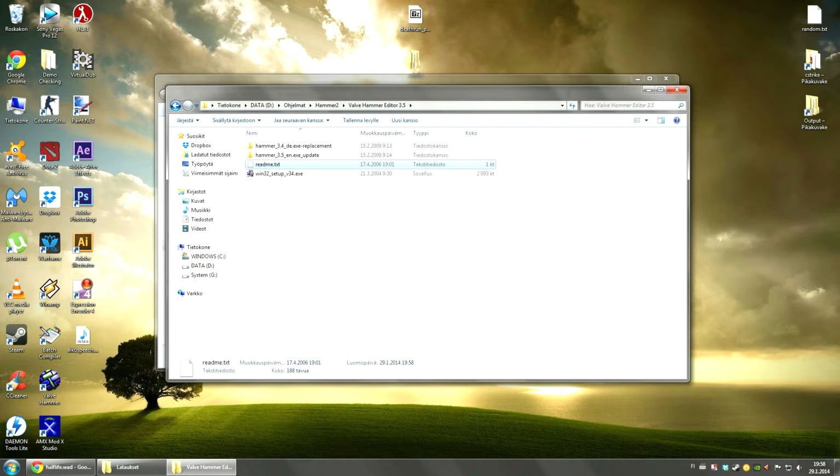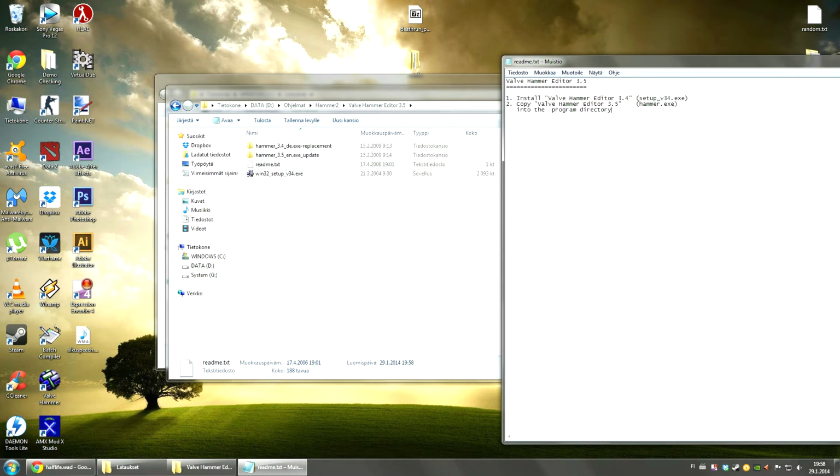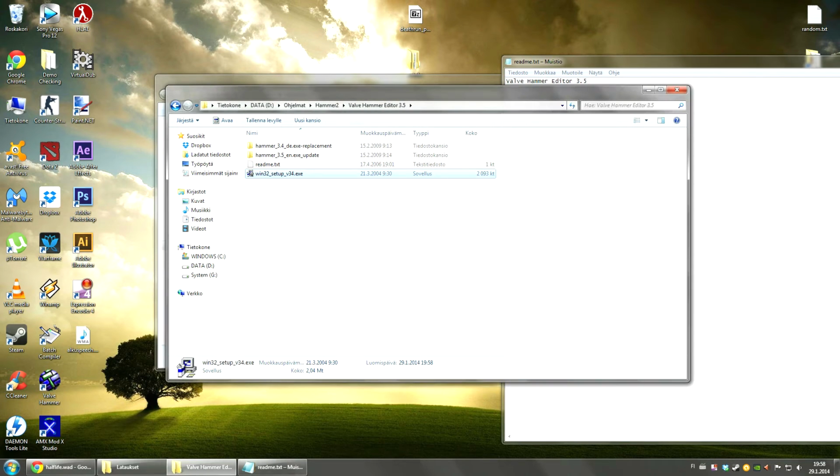And here you will find a readme file. I don't know who has written this, Stoike or someone else, but this is really simple. It's a two-step install for the whole program. So first double click this one.